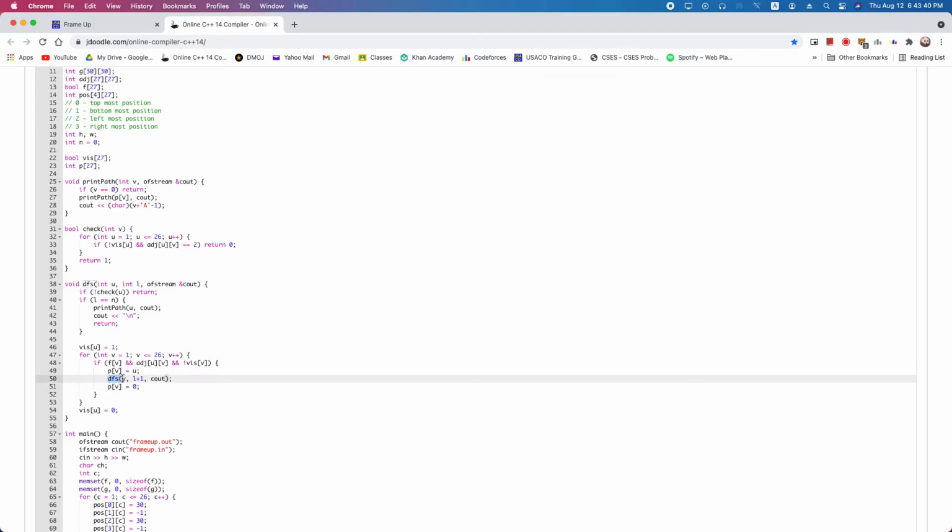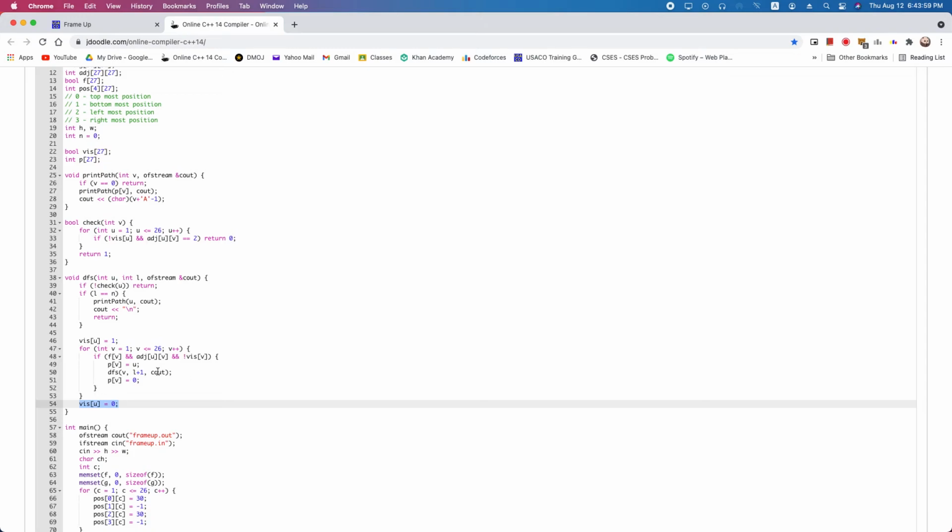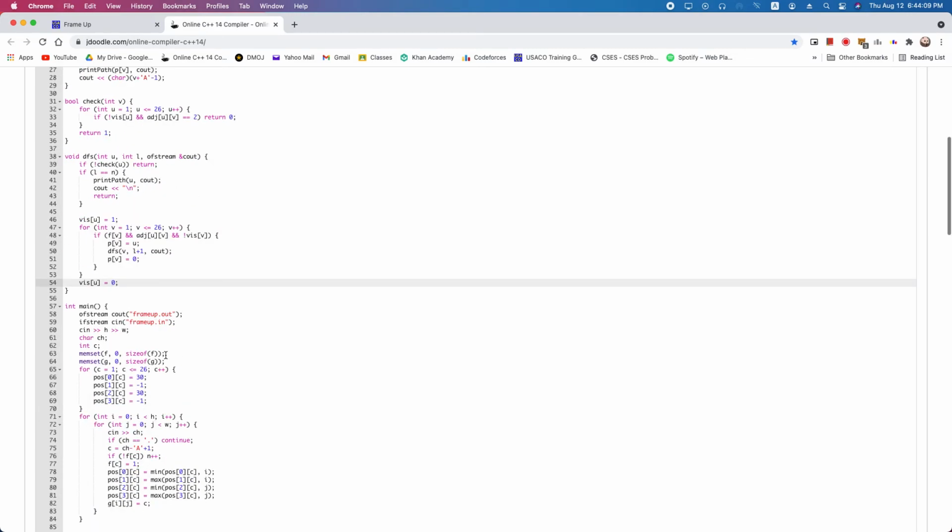So here we'll use DFS again, but this time we're looking at the frame V, and you increase L by 1 because now we just visited a new frame. After this, if we've looped through everything, then this U will just be set to 0 again. So that means we can visit U again using some other recursion in another possible path.